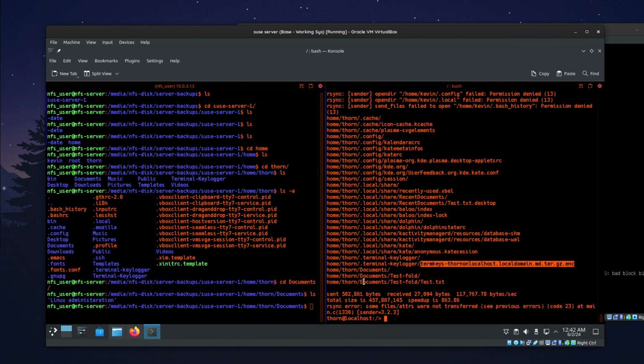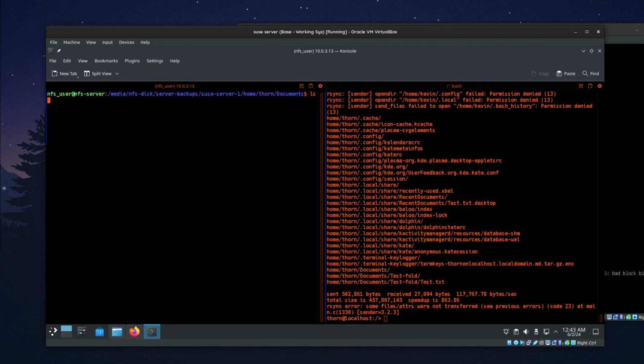And then here you can see the new things. So we have the home, the documents, the test folder. We first created a folder, and then a test file, and we can confirm over here on the NFS server. Let me clear the screen, and then if I do ls, we can now see the test folder here, right? So that's it.